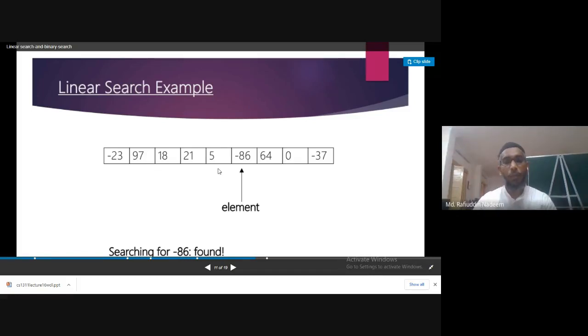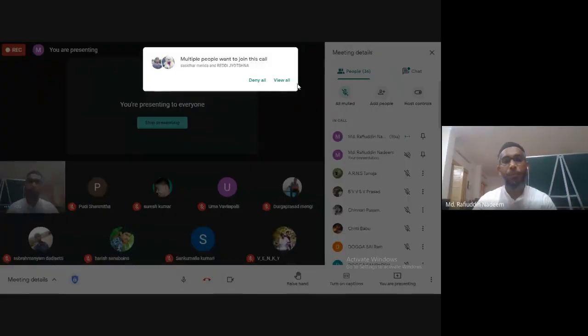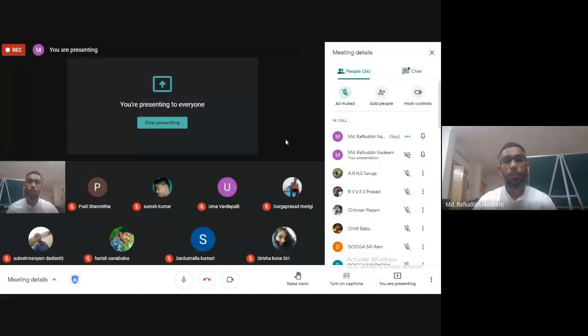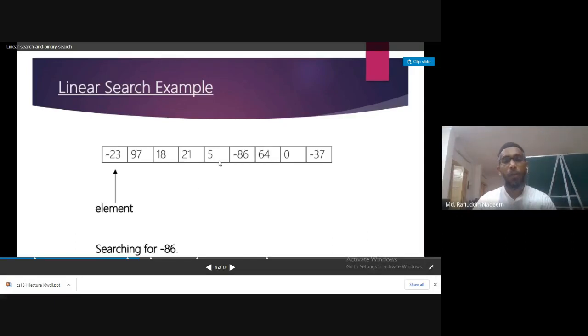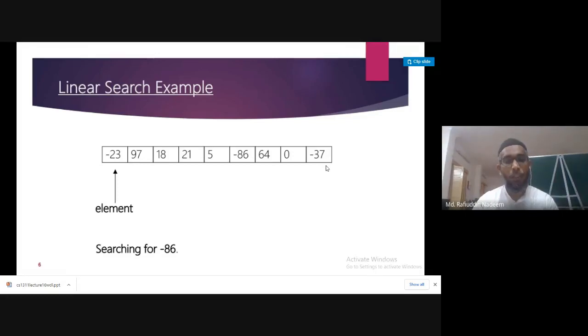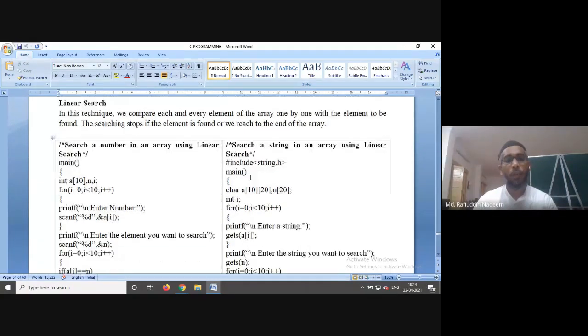So you compare each and every element. Suppose I want to search whether 30 exists in this array or not. I compare 30 with -23, false, then 30 with -97, 30 with -18, 30 with -21, 30 with -5, 30 with -86, 30 with -64, 30 with 0, and 30 with 37, and we reach the end of the array. Because the element to be searched is not found in the array, the searching is stopped and we display that the element is not found. So in linear search, we compare each and every element of an array one by one with the element to be found. The searching stops if the element is found, otherwise we reach the end of the array.